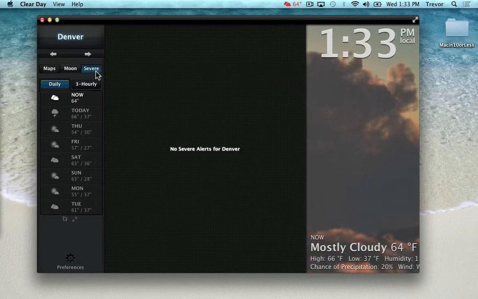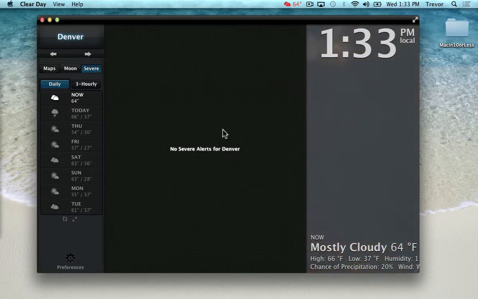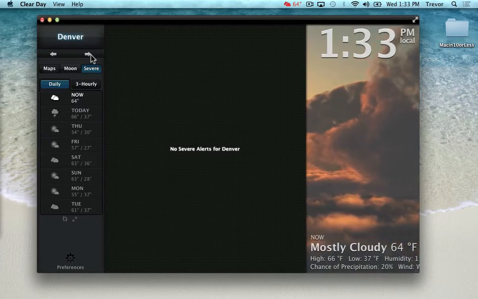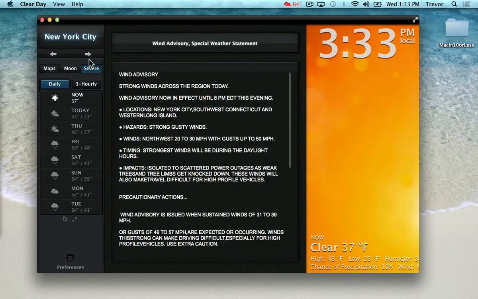And then the third feature is actually really cool, really useful. One of the reasons I recommend this app, and it's for severe weather alerts. And right now there are none for Denver, but if I scroll back to New York City, there actually is one for New York right now, and that is for a wind advisory.